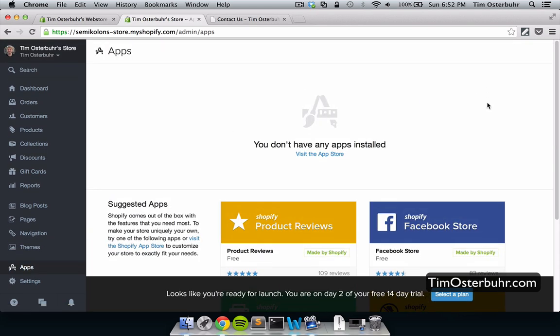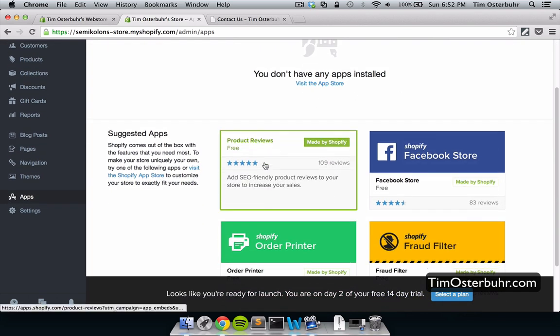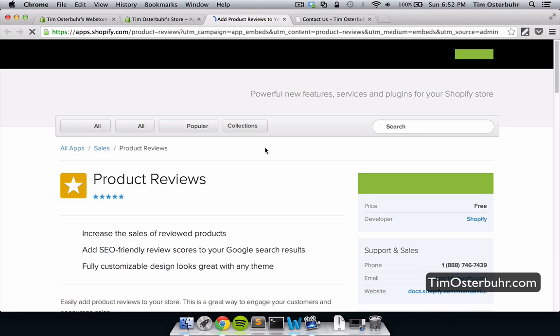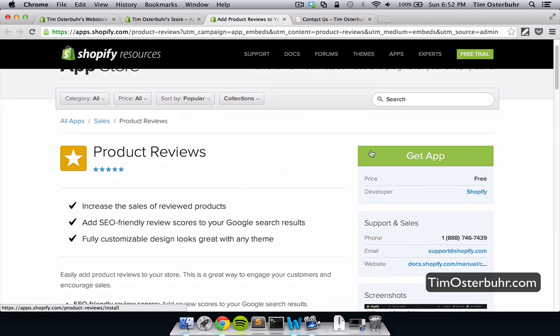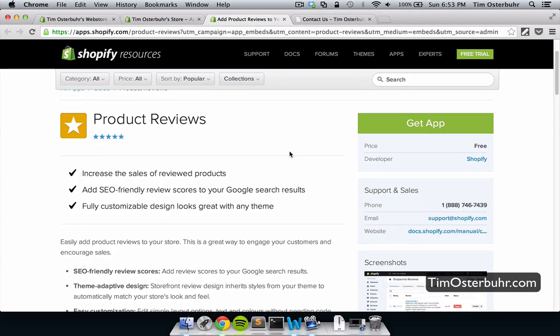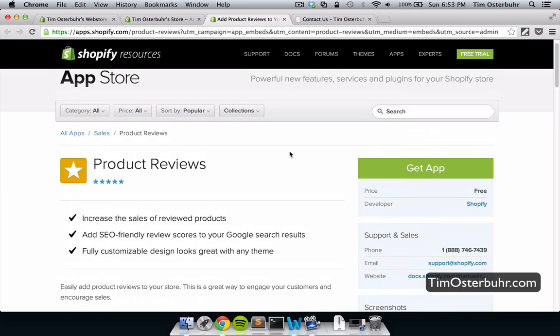Apps are basically features that someone else programmed and which you can add to your store. Some of them are free of charge and others you have to pay for, but a lot of the cool ones are actually free. So down here you can, for example, add product reviews to your store. You would just click it, and then you would click Get the App, and everything else will be very, very easy and self-explanatory.